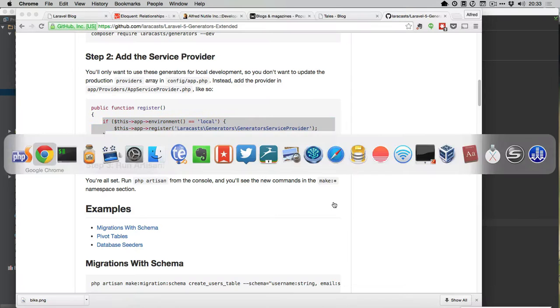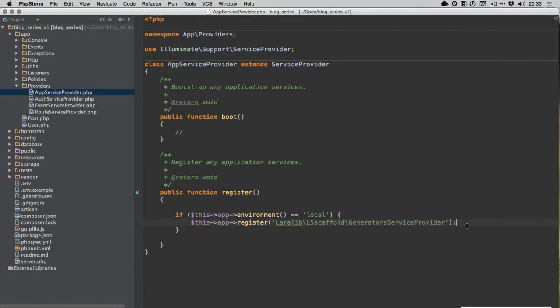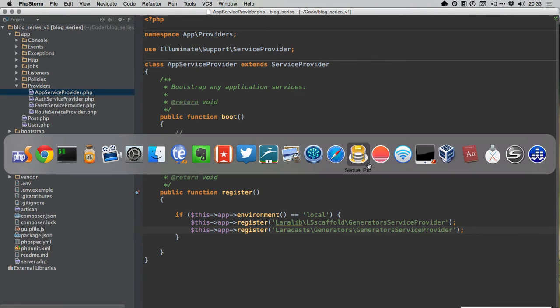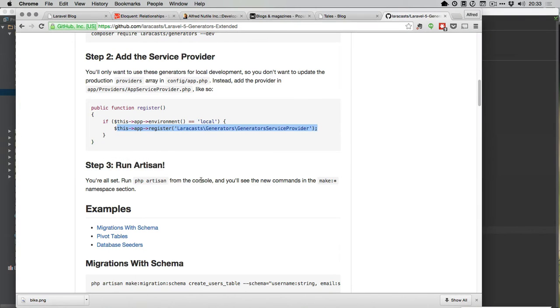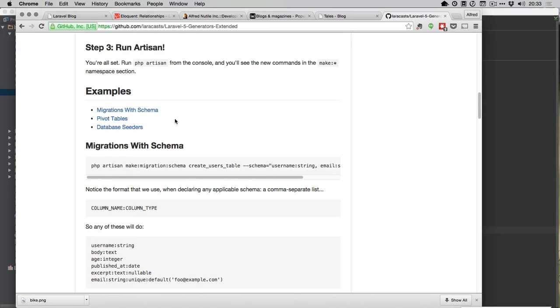And we're also going to say, by the way, if we're working, let's grab this other generator and register that as well. And remember we talked about this, do not do it on production, because we just don't need it. And that's it. Basically, at this point, we could run our migrations and eventually make our pivot table.